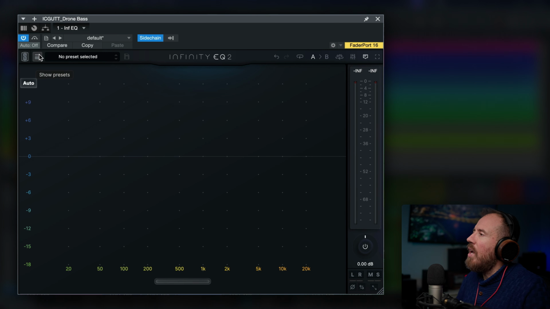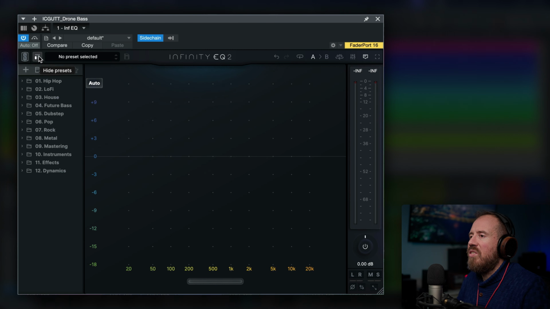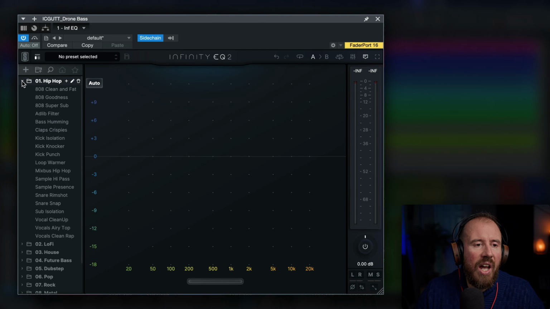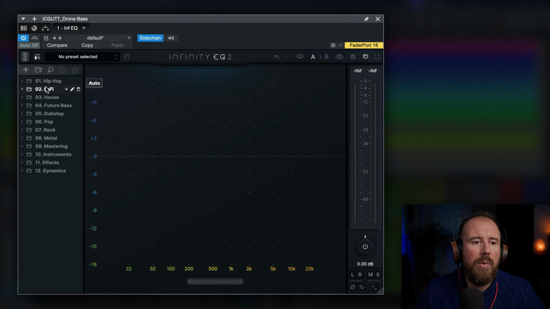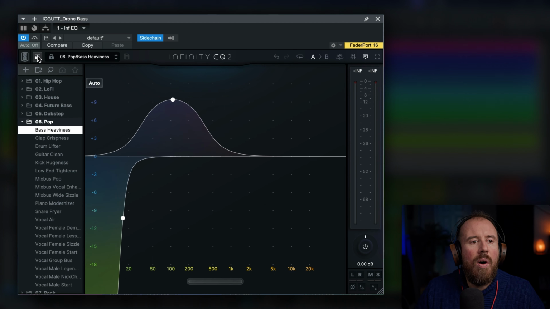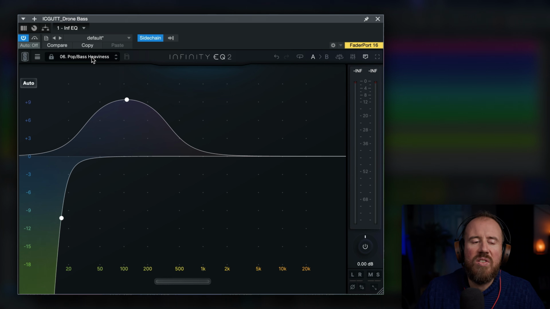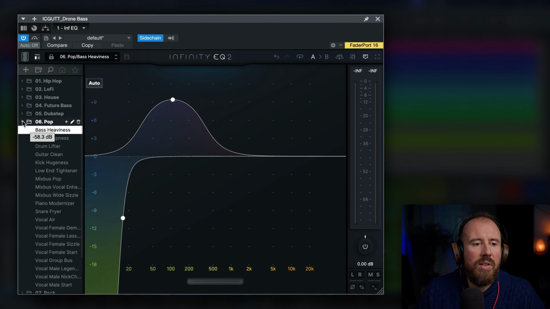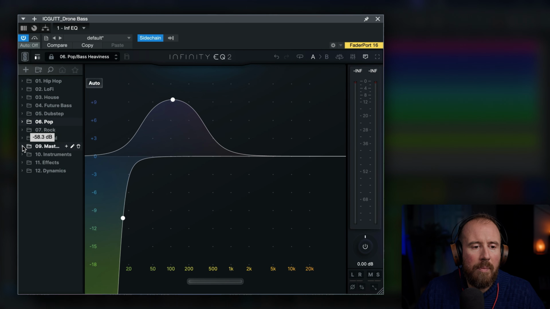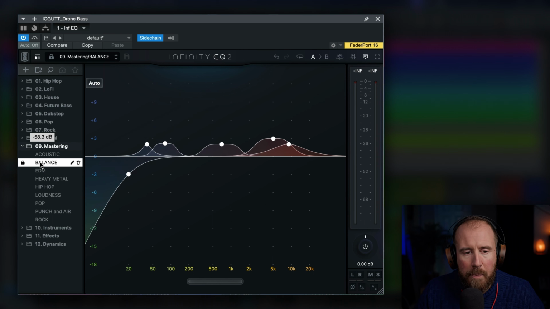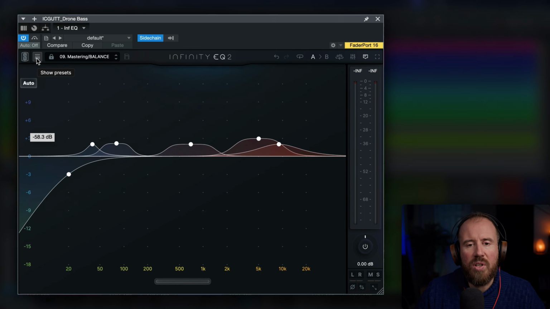Now, in the top left, we have the ability to show the presets. As we show the presets, we have these different categories that we can go through. We have hip hop, lo-fi, house, future bass, dubstep, pop, rock, etc. Now, also, we can choose presets from here. This is another way that we can access the presets. Brings us to the exact same menu. So, for example, mastering, and if we wanted to go with the balance preset, that's something that we can do. I'm going to click this option over here to hide the presets for a moment.